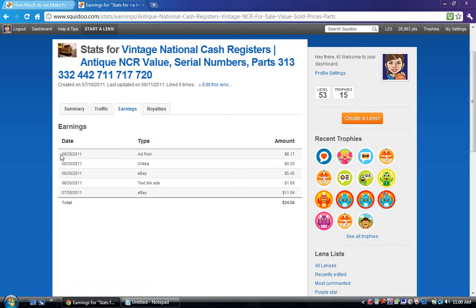All of these on your earnings page will say the last day of the month, or maybe the second to last day of the month. So when it says August 30th, all of these line items here, if you added them up, they would equal $13.56, which is what I was paid in October. Now we're concerned just with eBay, so I'm going to look here and see my eBay commission. I earned $5.45, and the rest of it was just ad revenue.